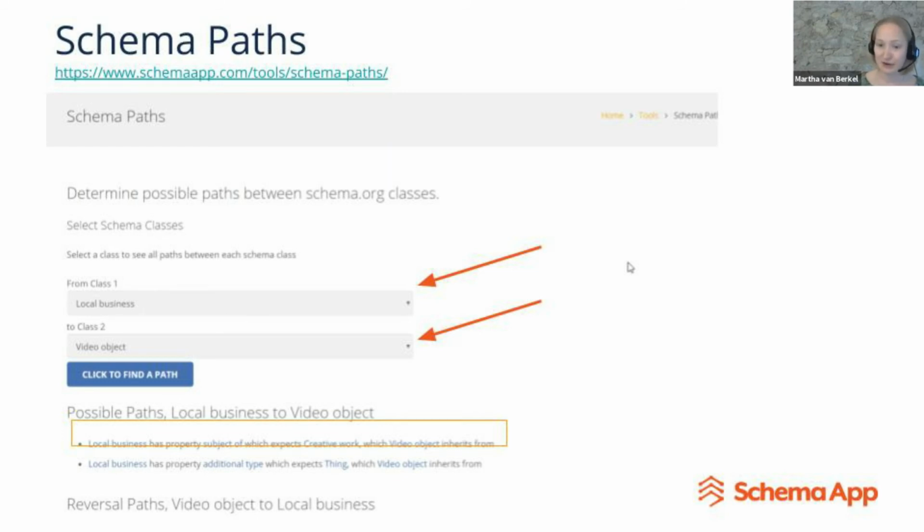So when you fill out that column of what is this thing, here I have a local business and a video object. How do we relate these things? I have this great video about my local business, and then it will come up with a way to relate them. So here the local business has subject of creative work, which video object inherits. So a local business is subject of, and then you can link to the video.